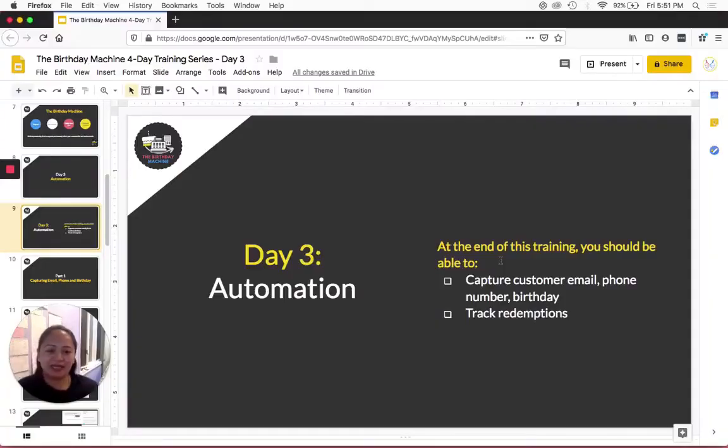Today, at the end of the training, you should be able to capture customer's email, phone number, and birthday, and be able to track redemptions.